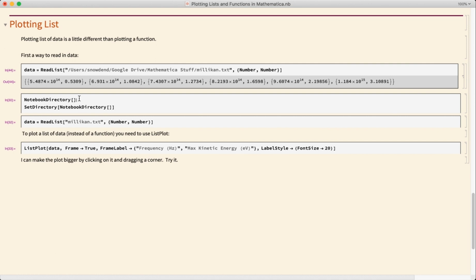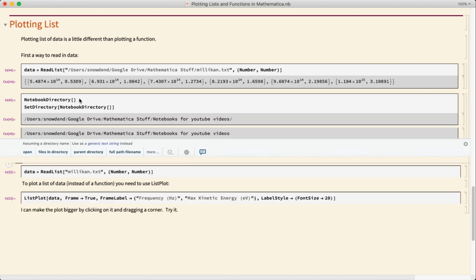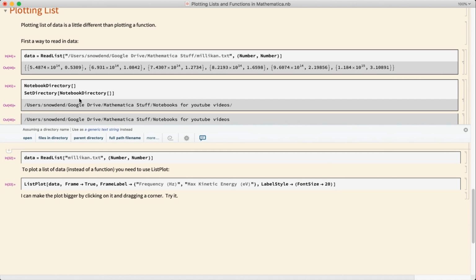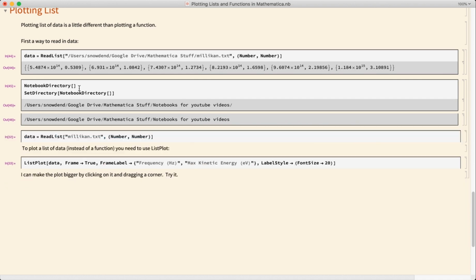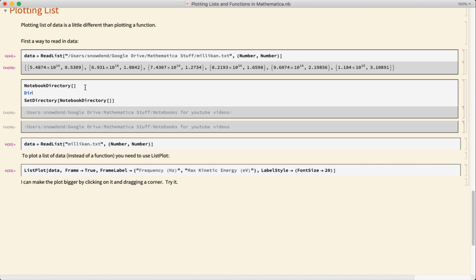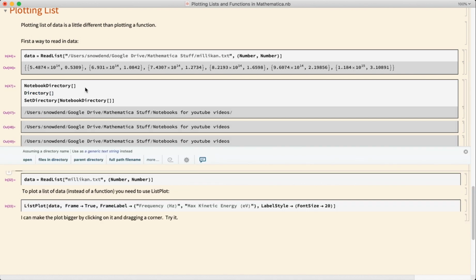This is just some other syntax. If you want, you can figure out what directory your notebook is in. So in this case, I'm using the built-in command NotebookDirectory with no input, so just square brackets, to say, hey, what is the path of the current place where my notebook is running from or where I saved it? Okay, so this is where it is. And then this next command says, hey, let's set the directory that I'm running in. Let me just show this before. Oh, I'm not going to be able to show that because I already set it.